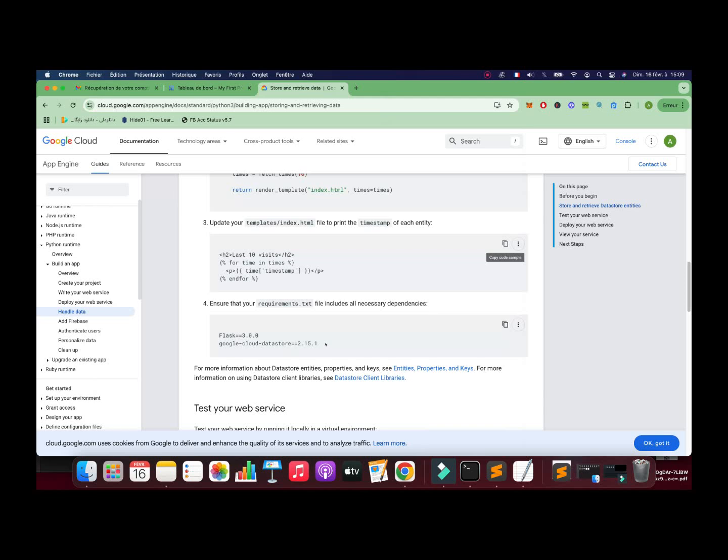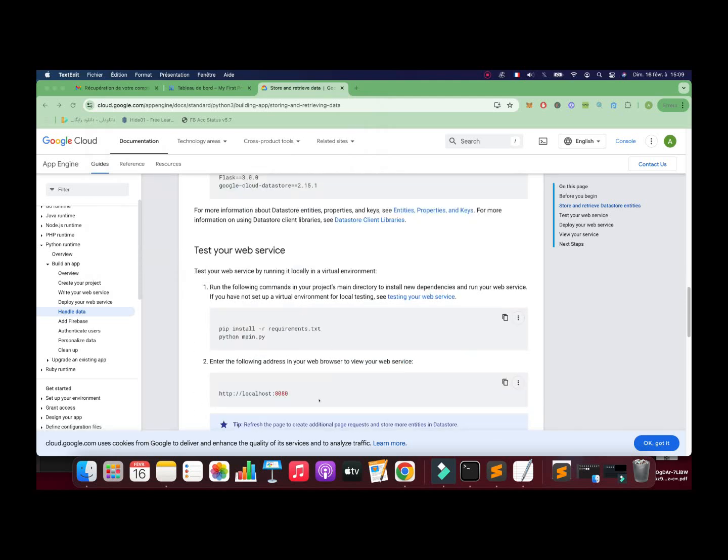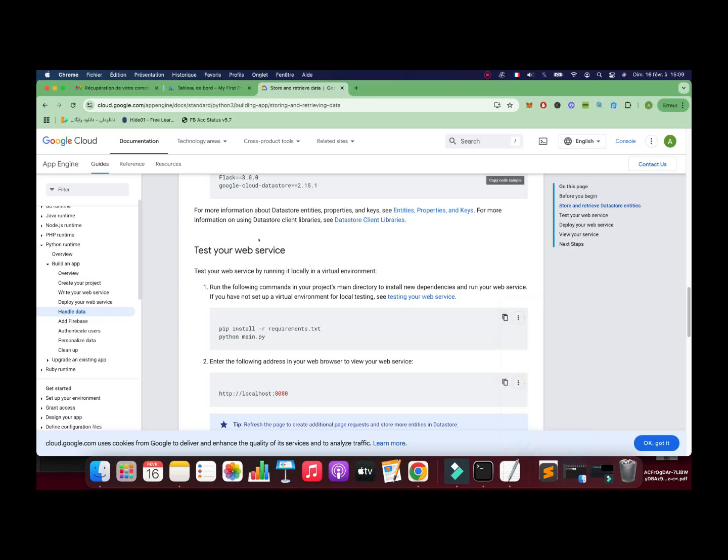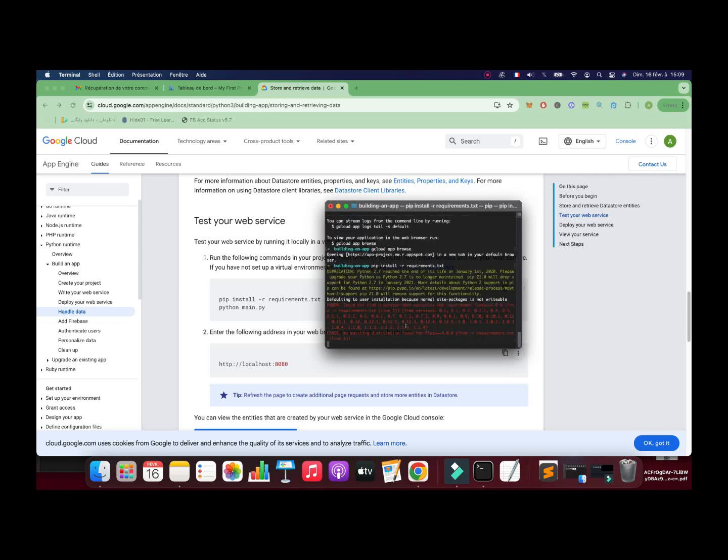Okay, add it. Okay, save. Okay, now we add the library to requirements.txt. Okay, save, close. Now we shall try our web service.